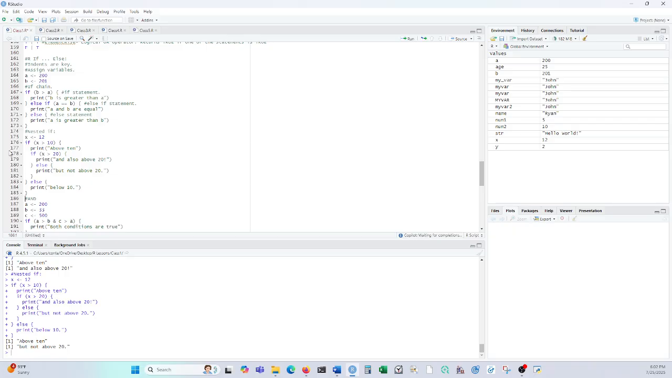You can see here, now it's going through here. X is greater than 10, so it's going to run this above 10 print statement. Then it's going to go to the next if and test if x is greater than 20. It actually isn't, so it's not going to run this bracket part. And then since this if is not running, it's going to print this else statement, which is not above 20. All right. So that's how you nest if statements.